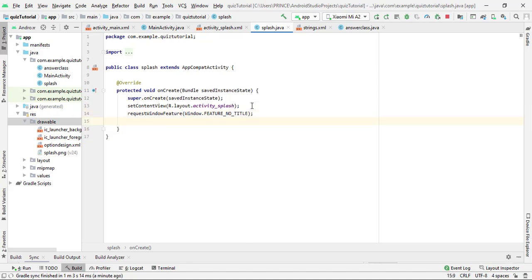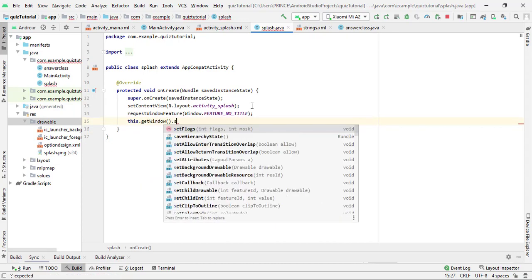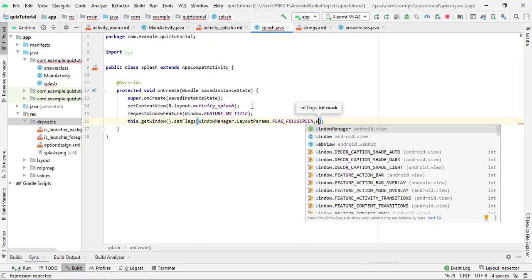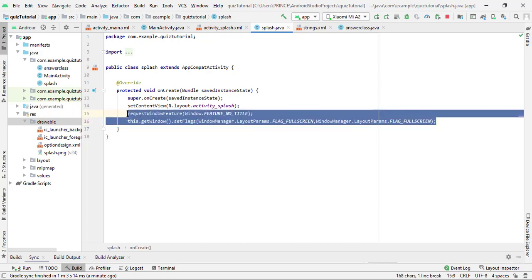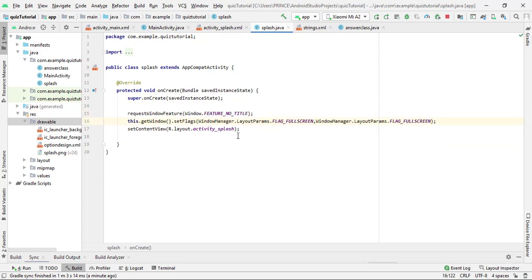Now you have to type this dot get window, and inside the bracket simply type set flags, and inside the bracket simply type window manager dot layout params dot flag full screen. Now take a comma, then again type window manager dot layout params dot flag full screen, and it will help to remove our action bar, or title bar. Now one thing I want to tell you, we have to write this code before this line. So cut this line from here and paste it above the set content view, because we have to remove the title bar first and then display our activity.